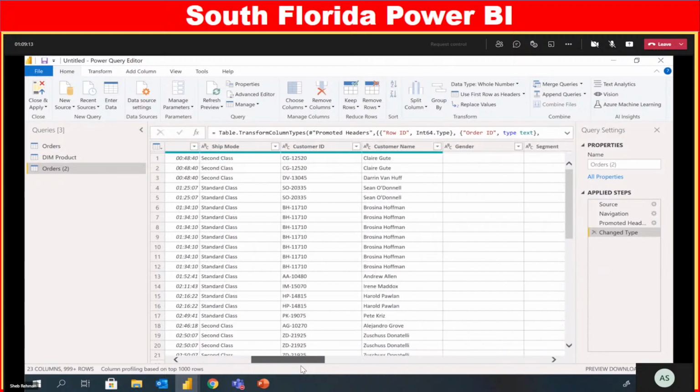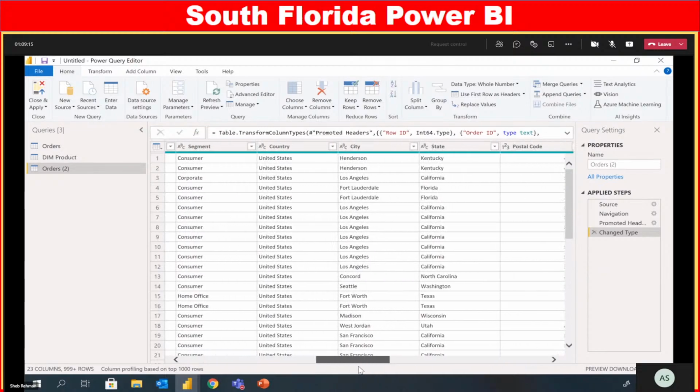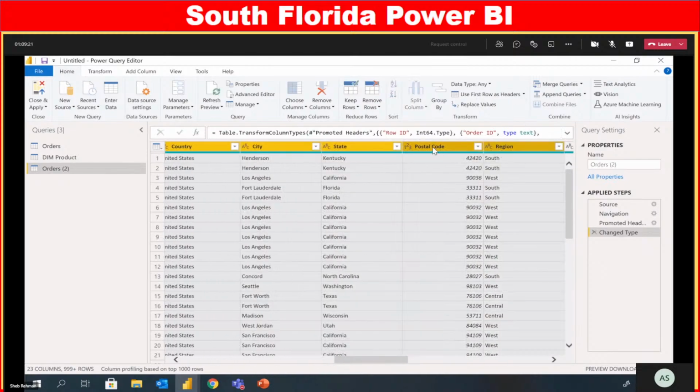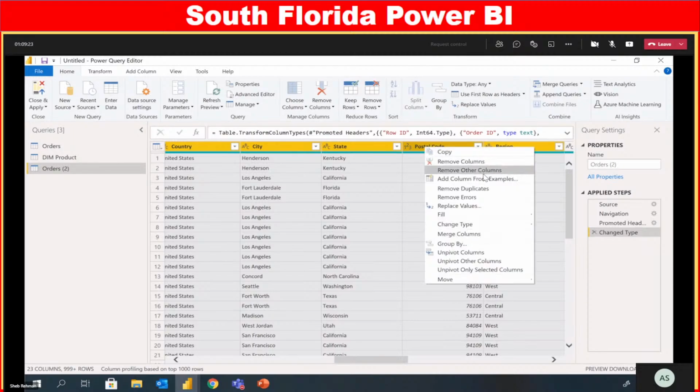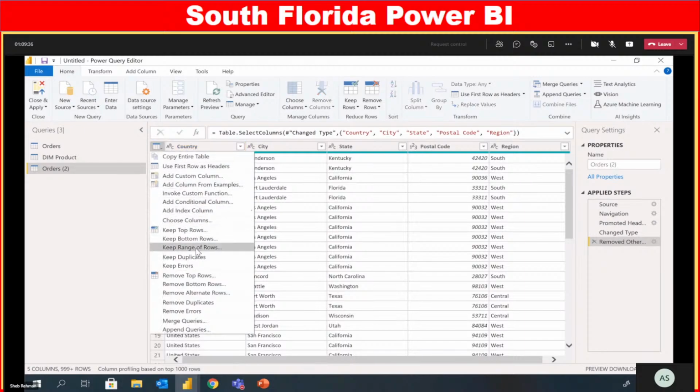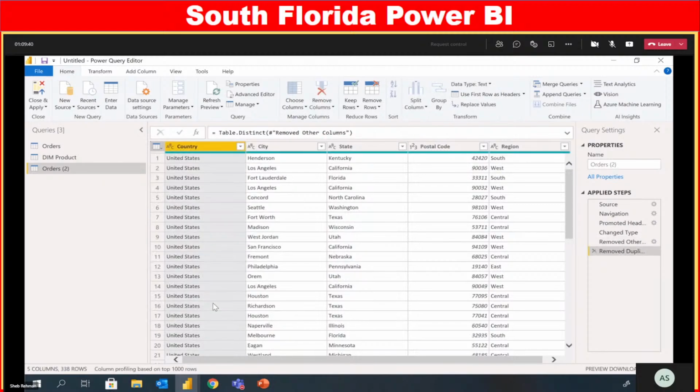Okay. Then I'm going to find my details for my location. So country all the way through to region. I'm going to right click and I'm going to remove other columns. Okay, so I've removed all the other columns. I'm just left with my country, city, state, postcode, region. Okay, now I'm going to use this icon here and then I'm going to remove the duplicates from this table again. So I'm going to remove duplicates from this table.